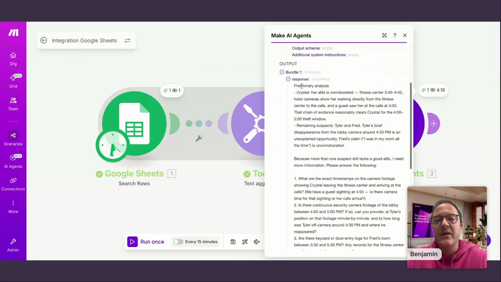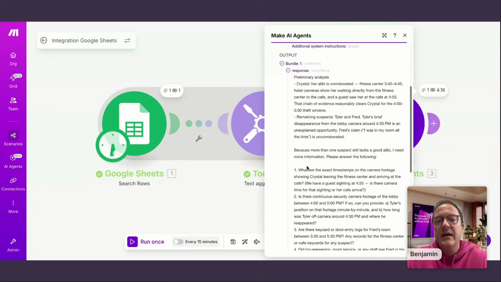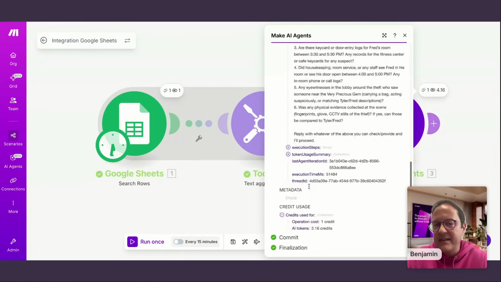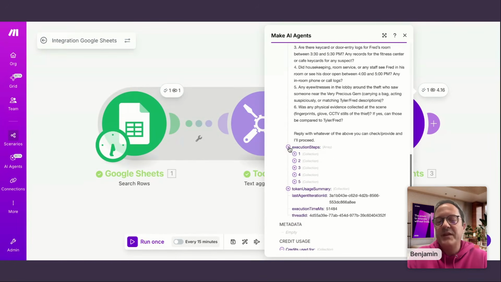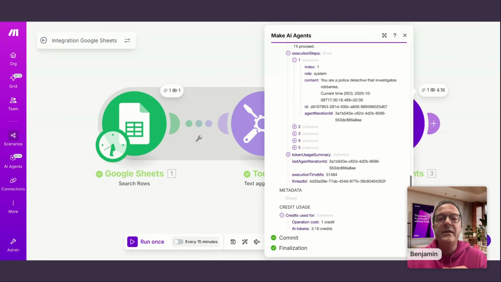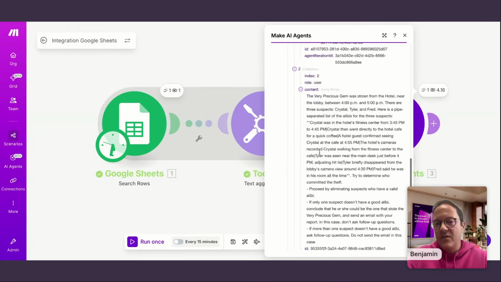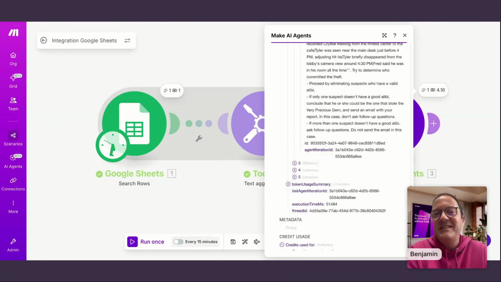So it says, okay, from my analysis, I have all this information. But it's not enough. Here are the follow-up questions I sent, etc. But also here, that's very important for governance to know what happened. We have all the execution steps. We know exactly what it did, what tools it called, etc. So this is the initial system prompt that we created. You are a police detective. Then this is the question, the goal. So we said, okay, investigate this case with the list of alibis.